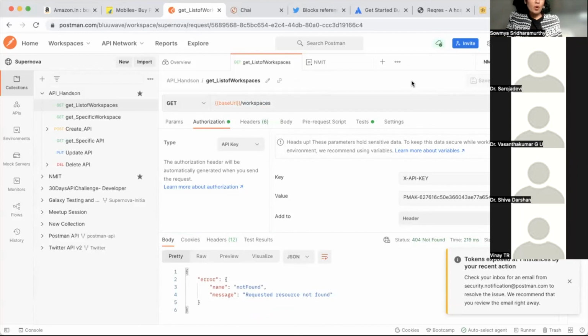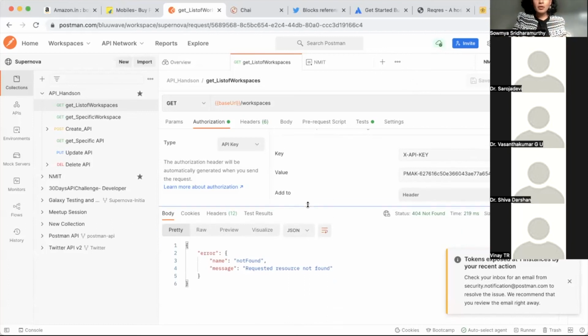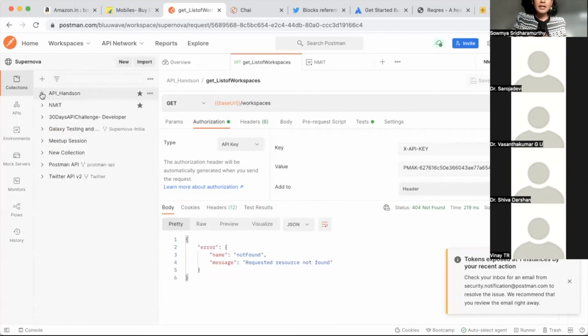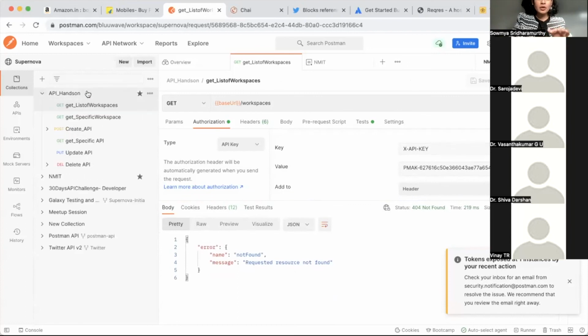So tomorrow, if you walk into any company, you have a project, you're an intern, and you're asked to develop something, throwing hundreds of APIs at you, you don't know where to start or what that API is doing. You can simply log into Postman and get all their APIs here. There are multiple ways to get APIs. You need not keep clicking new and adding them.